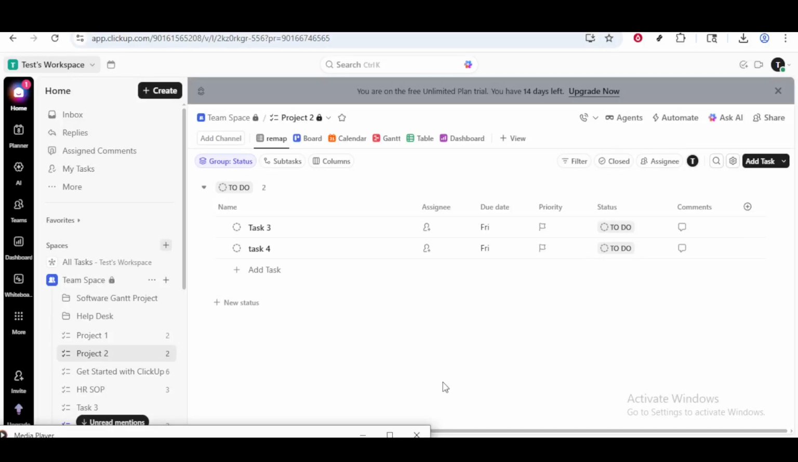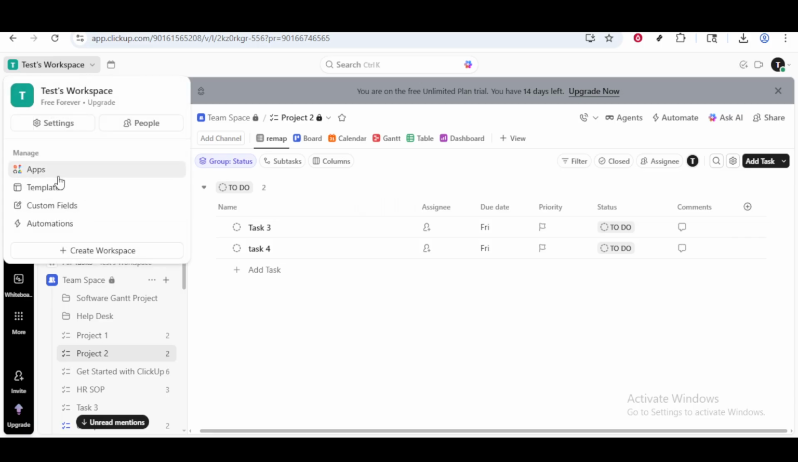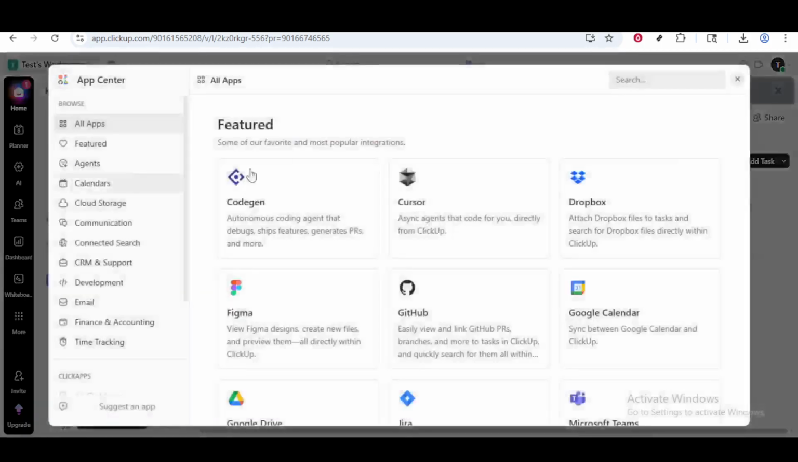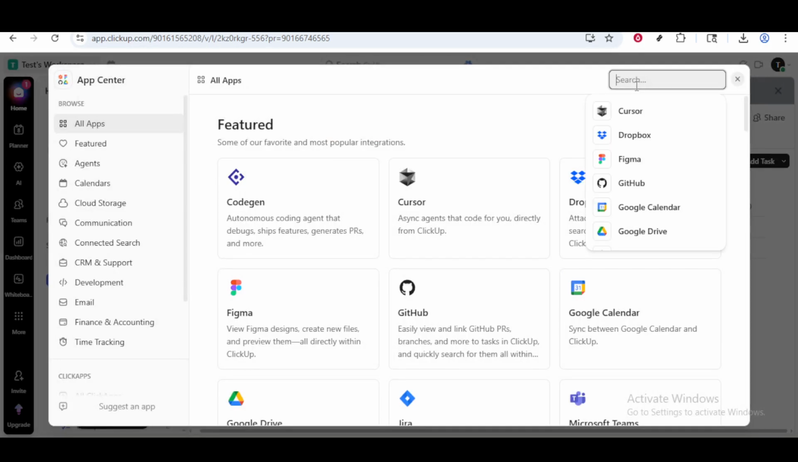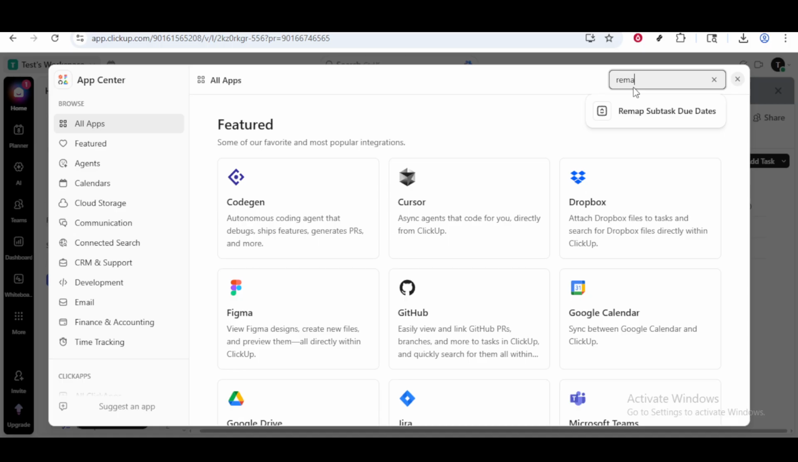In today's video, I'm going to teach you how to remap due dates and reassign tasks in ClickUp. We'll start by getting into your account, then we'll enable a built-in setting that automatically shifts sub-task dates when you change a parent task's due date. After that, we'll test it in your workspace so you can see it in action and understand how it affects your schedule.